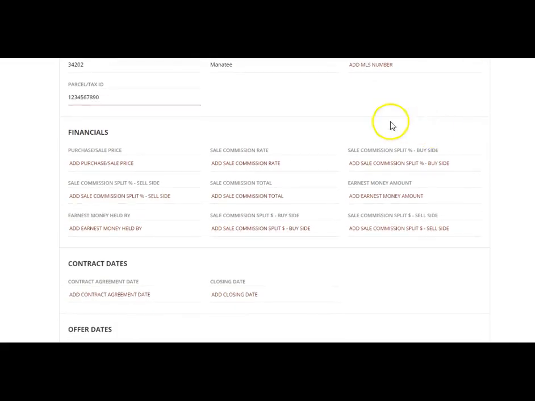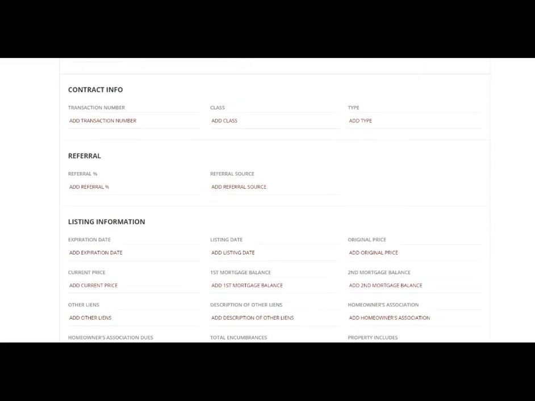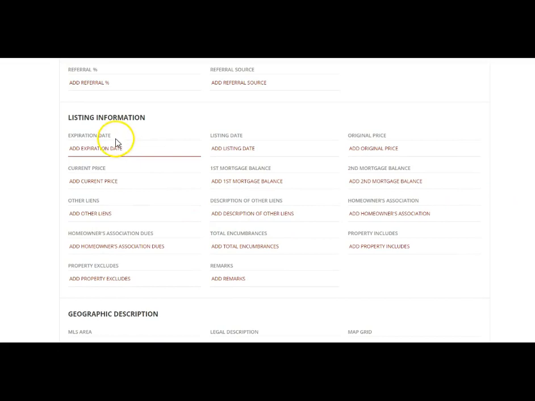When I come down here, the financials want purchase price. So this is if I were adding a new loop for a purchase contract, and I'm not, so I'm going to skip this part. Then the contract dates, again, I don't have a purchase date, so I'm going to skip it. Offer dates, I'm going to skip it. Contract information, I'm going to come down here. If it is a referral, you can add that information here. And then here's the listing information. So what's the expiration date? So I click this and I find an expiration date. Expiration date, let's say, I'm trying to get the calendar not to be blocked here.